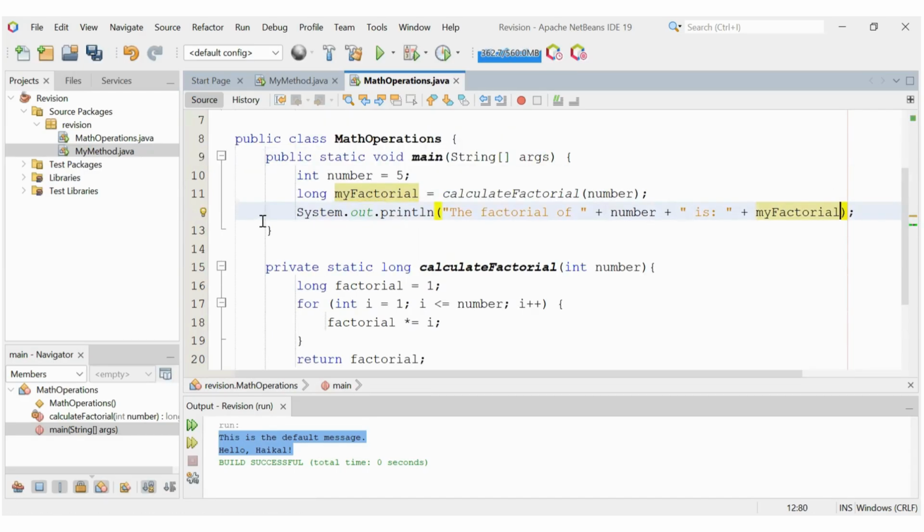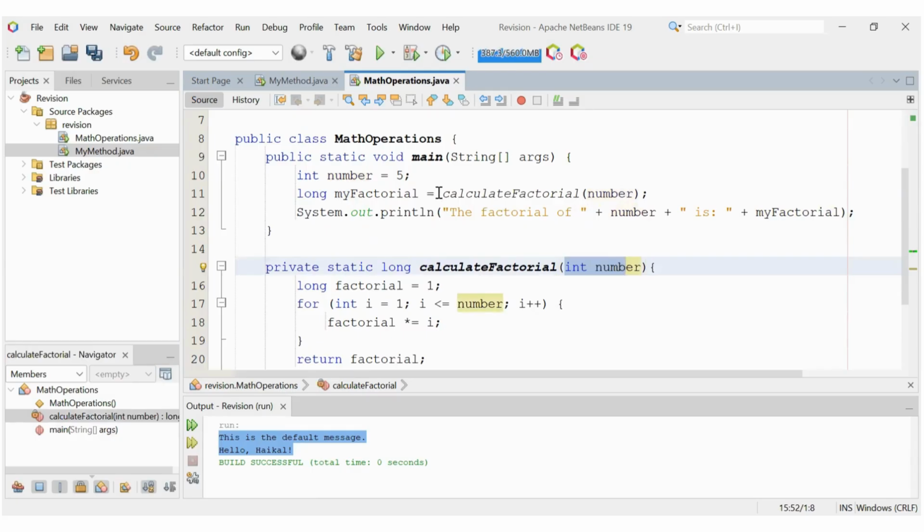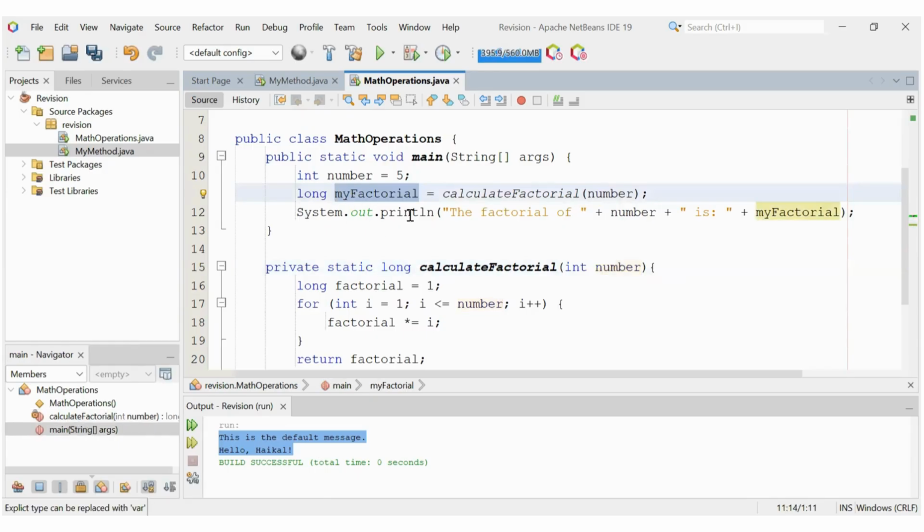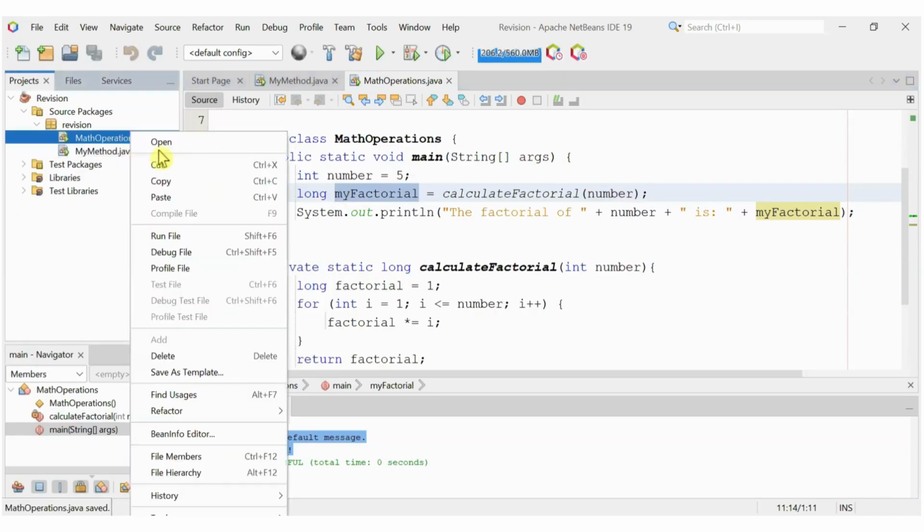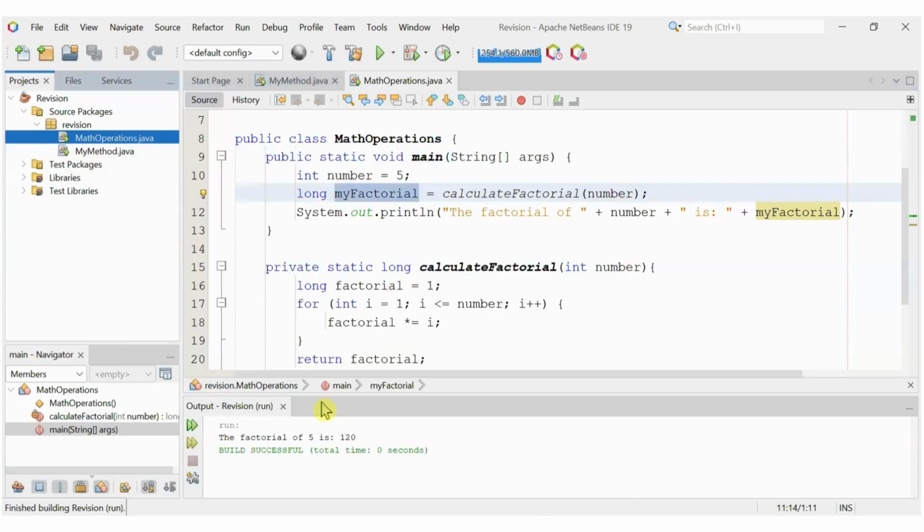So we can see here that I remain this integer number equal to 5. I call the method, I pass the argument of that number into the parameter which I've created here. And then for the return value, I assign it to a new variable, my factorial. So when I print out the result, I would just use my factorial. So now if we run this, you should be able to see here the factorial of 5 is 120.